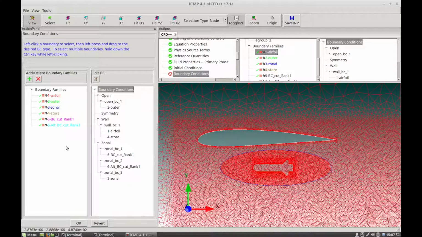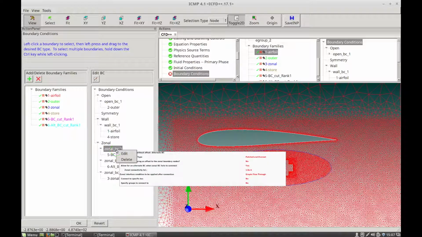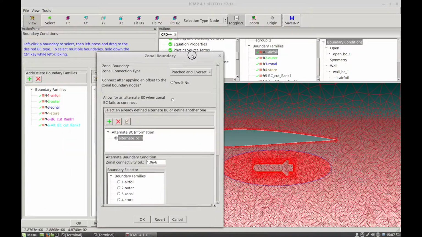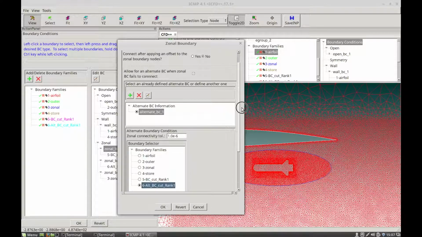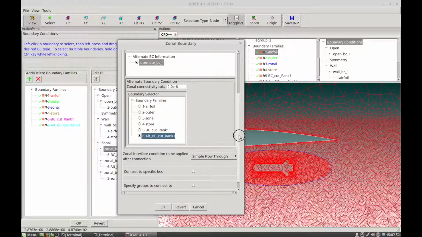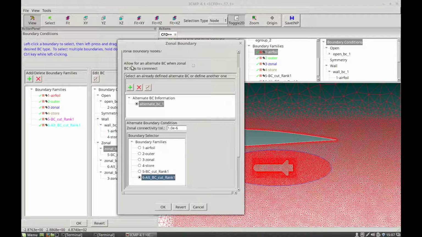The default, which has already been selected, is to assign, as you can see here, this first boundary, BC cut rank 1, as a zonal BC. And if we open that BC definition, you can see what was assigned. So again, it was assigned patched and overset. I'll skip to the bottom here quickly to show you it's, again, simple flow through. But you can also see that it selected the option here, allow for an alternate BC when zonal BC fails to connect. So that means if there's any problem with finding connections between the two mesh blocks, then it will resort to an alternate boundary condition, which can be applied to the particular boundary faces that fail to find a connection with the other cell group.